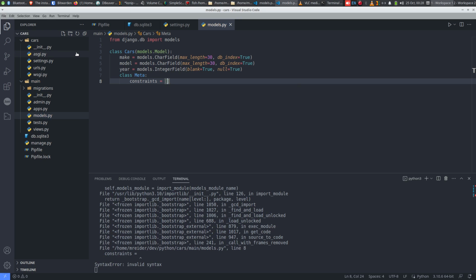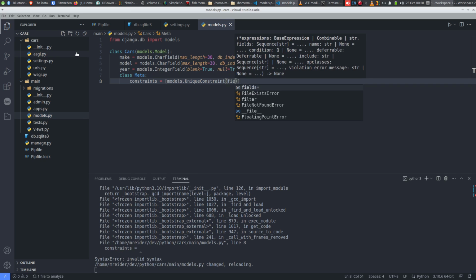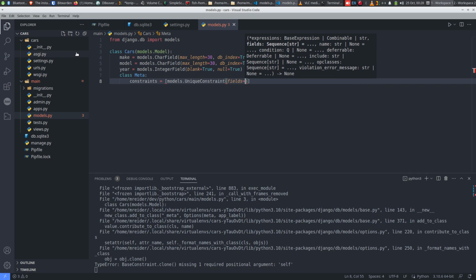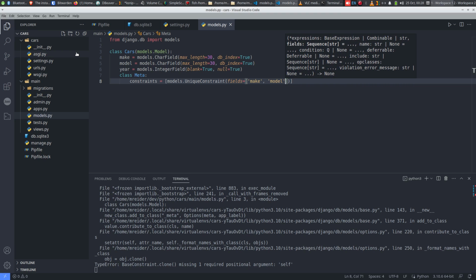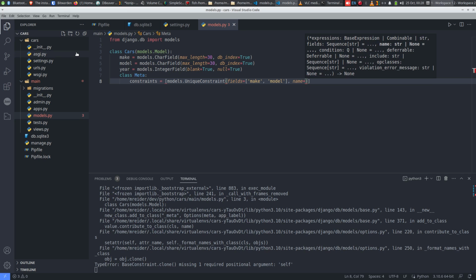constraints equals models.UniqueConstraint, and then we're going to give it a fields array or list. We're going to say fields equals make and model. So we're saying use this combination of these two fields to create a constraint on your new records. I'm going to give this a name. The name of this constraint is going to be unique attribute.